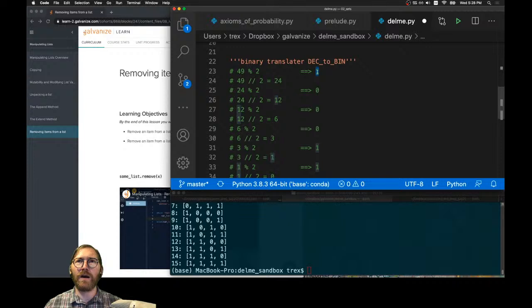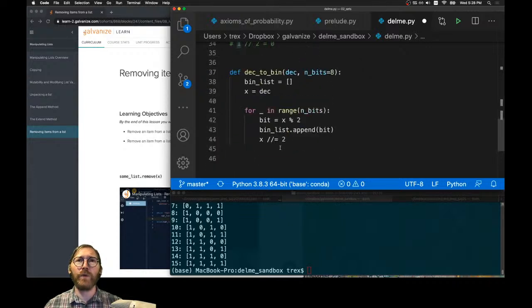We get the ones placed first. We need to reverse the order of the bin list. So I'm just going to do return bin list[::-1], and this is a nice way to reverse it. This is a preferred way to reverse it, in fact, over using reversed.